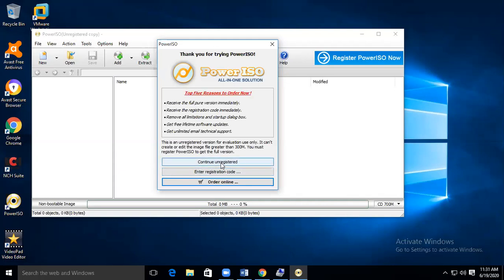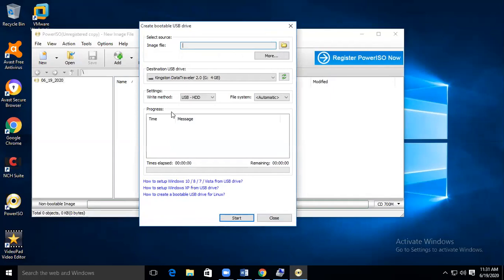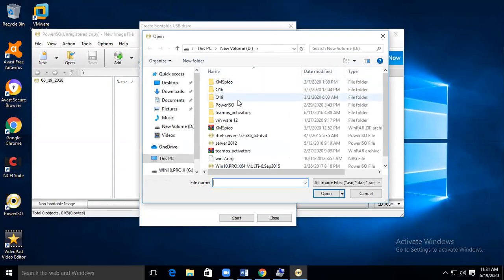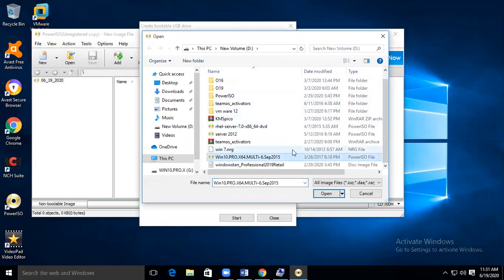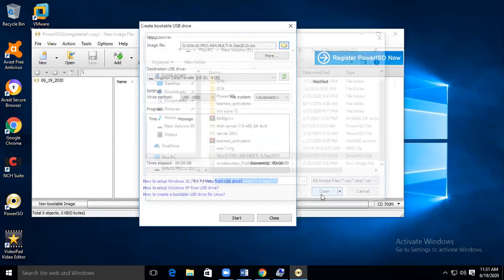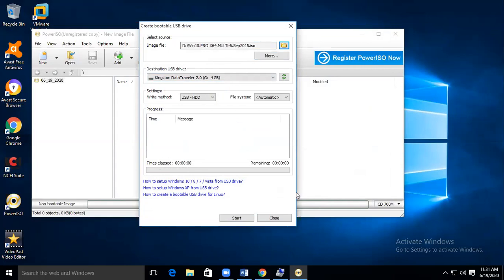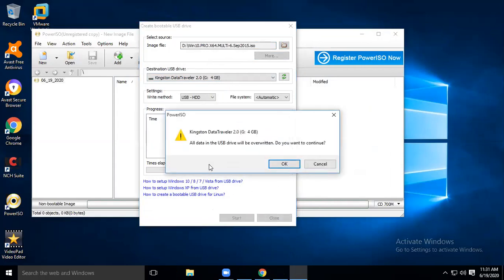Continue. Yes. Click this. Continue on. Then where is the image? Go to D drive. Windows 10. Open. Now we have to start it. Start. Done. When I started, see here, Kingston DataTraveler.